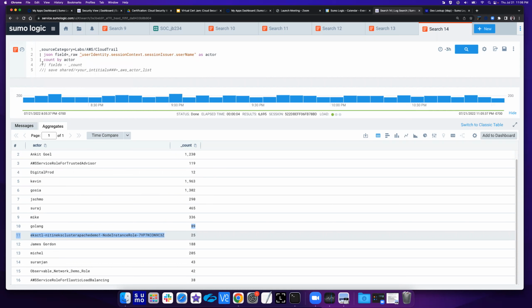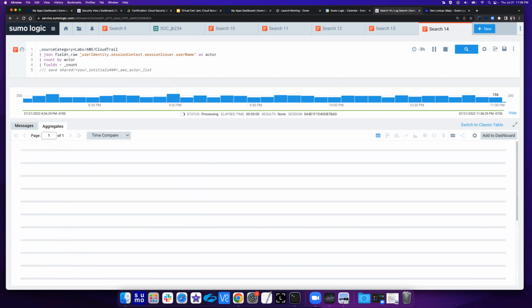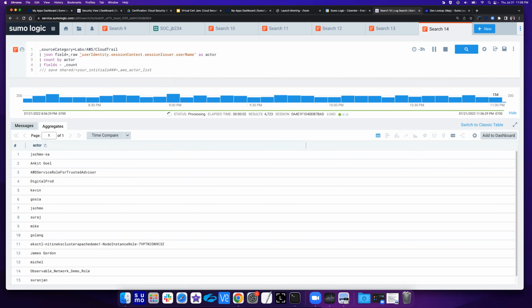And so what I'm doing in this fourth line is I'm saying remove the fields of count. Fields is an operator, and I'm doing a minus of underscore count. I'm basically removing the count column. And now what I have left is a list of users.